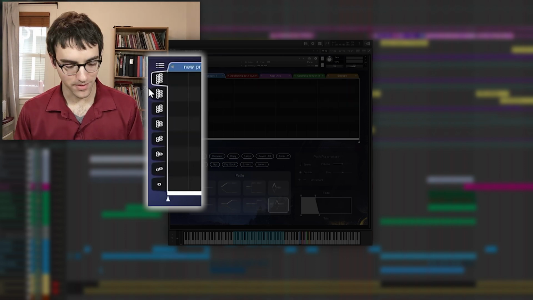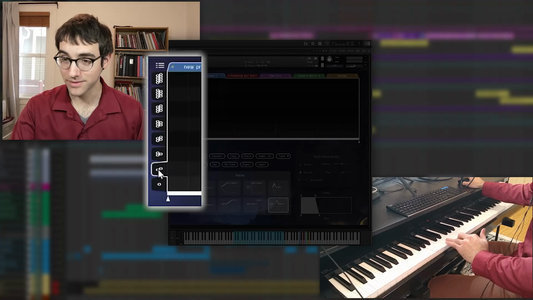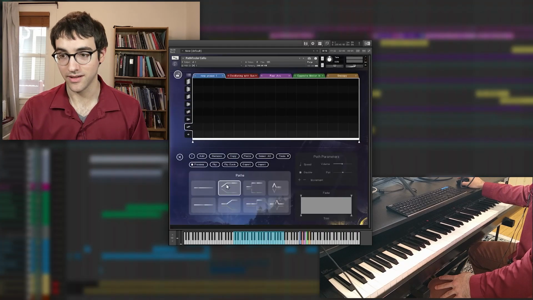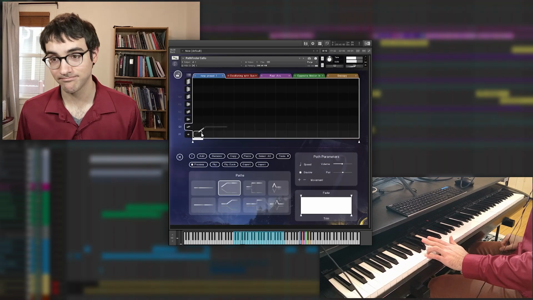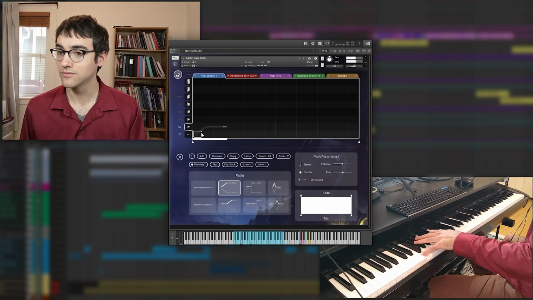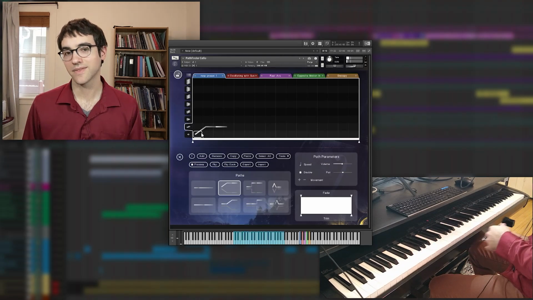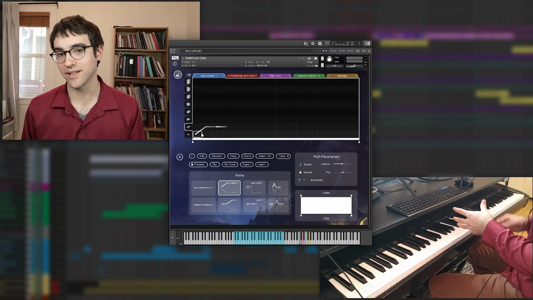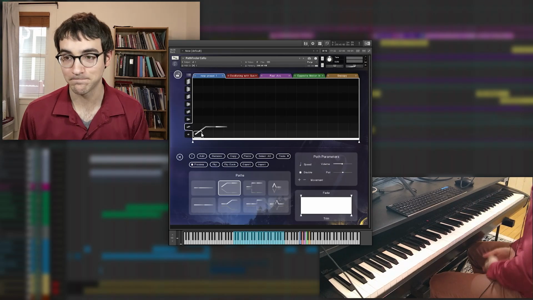But anyways, let's say we go back to the two-note chord tab. I'm going to drag a path into here. And now I can go like this. So that one path is working for whatever interval I play, whatever two-note chord I play.